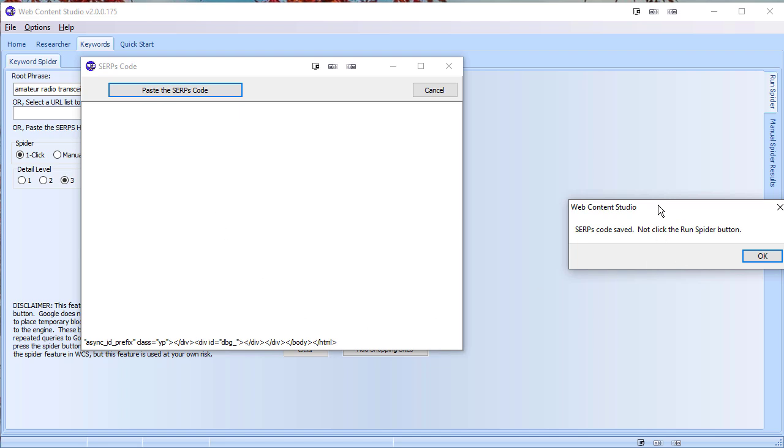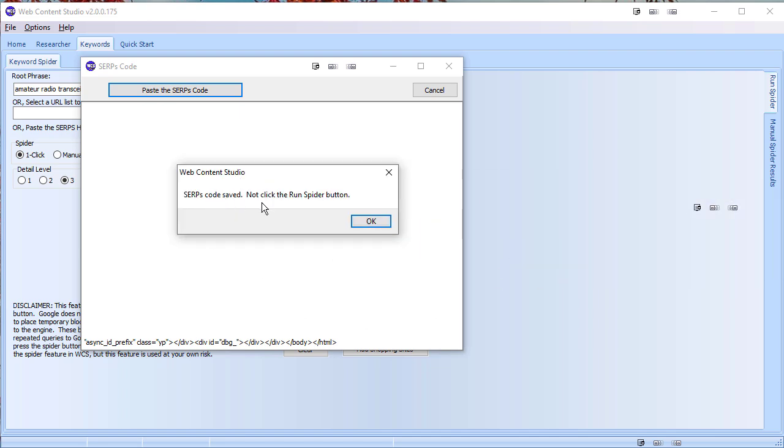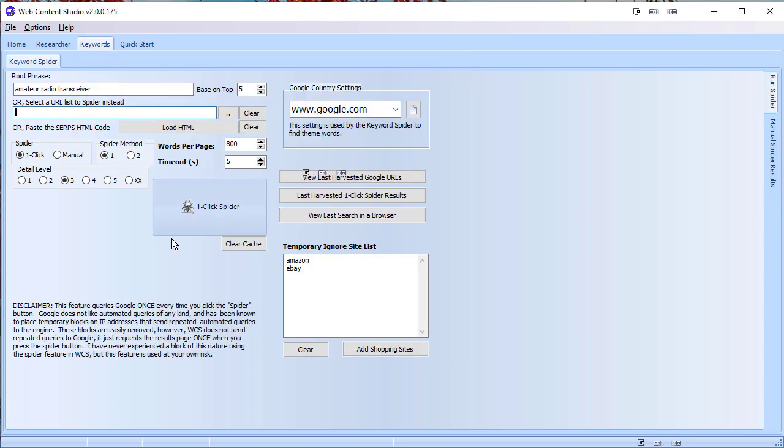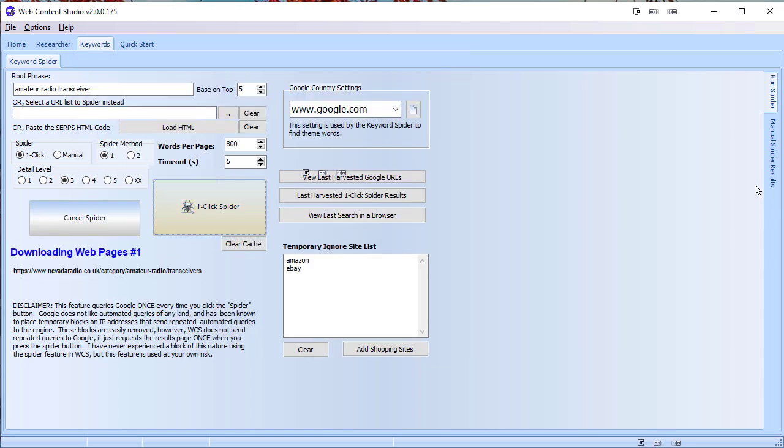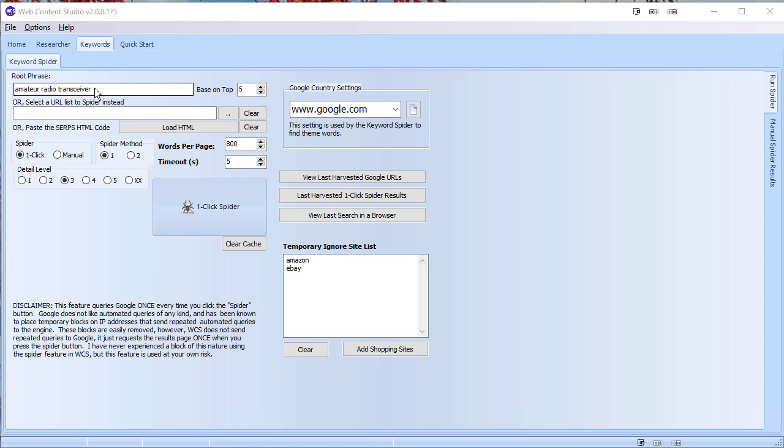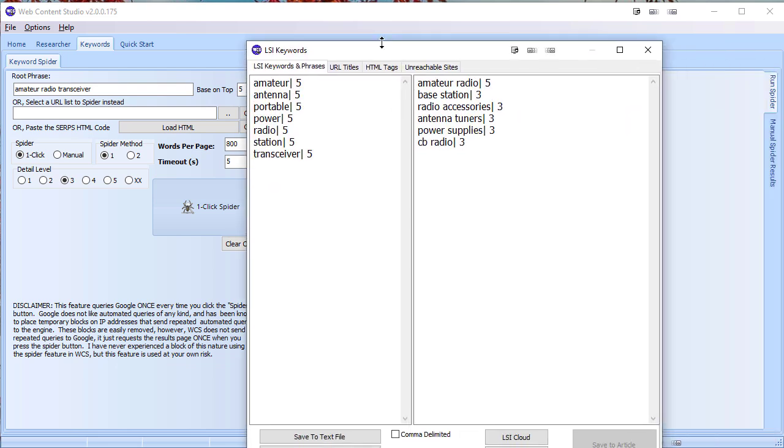So let's paste the SERPs code, and we get a little message here saying SERPs code saved, now run the spider. So when you click on the spider now, it will use that SERPs code to extract the URLs in the same way that the spider would have done it initially, but you're not then reliant on Google and IP blocks. You can go to Google in any browser, do your search, and I've got my results up, and then copy the source code of that results page and paste it into the keyword spider. Just make sure you're doing 100 results per page.